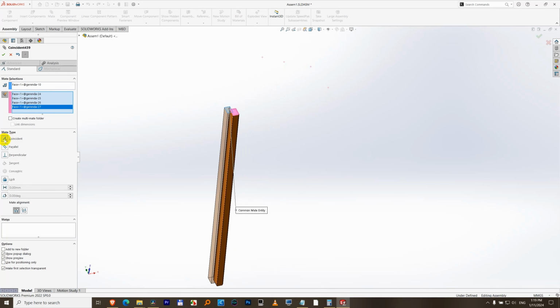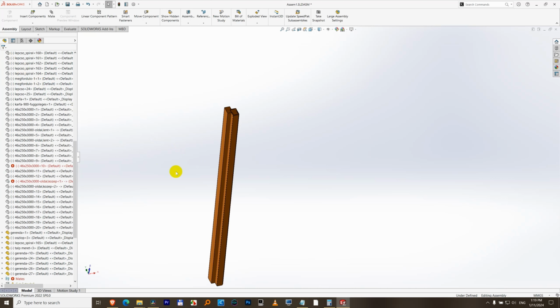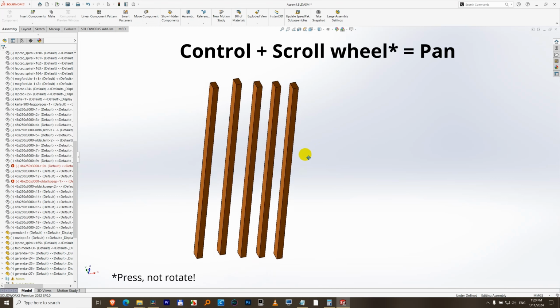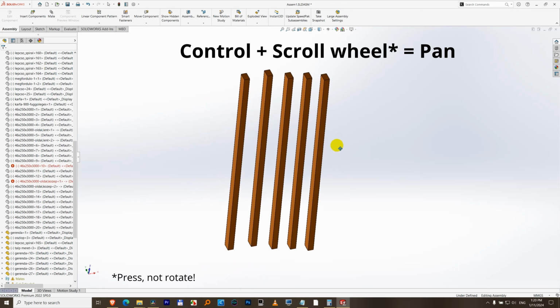And make it Coincident if you want, and accept it. OK again. And now they are all here. Ctrl and scroll wheel to push it up.